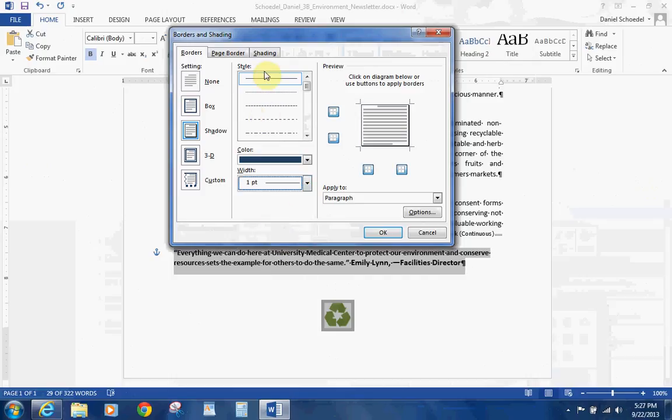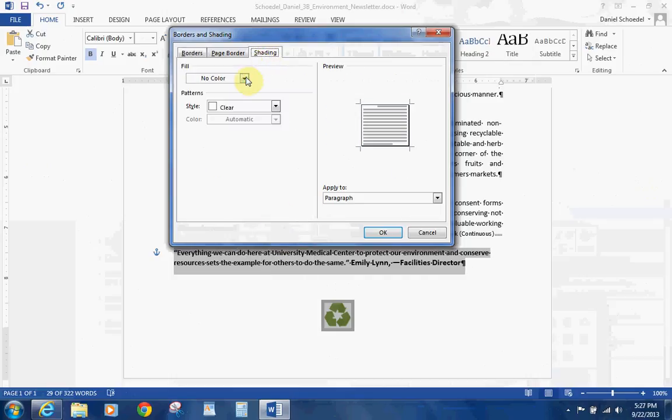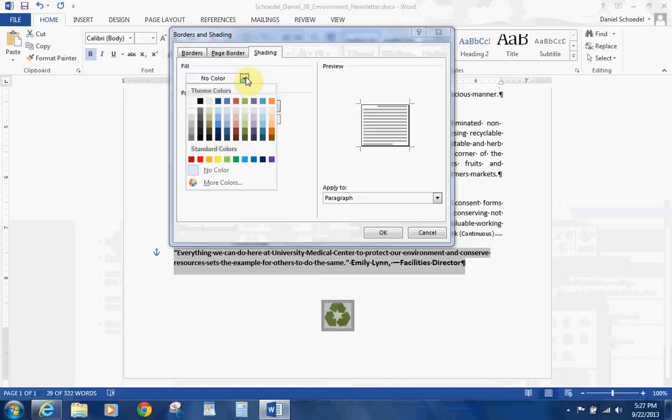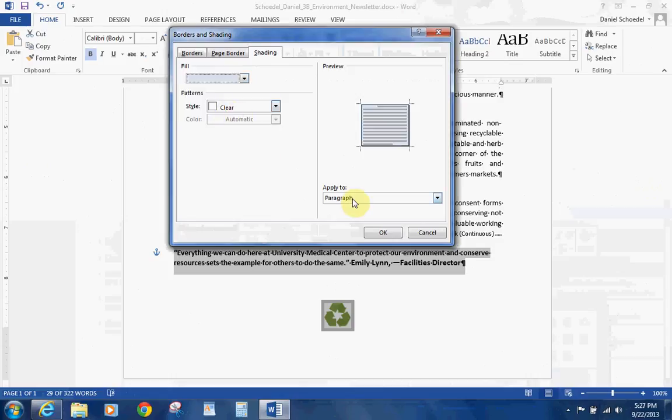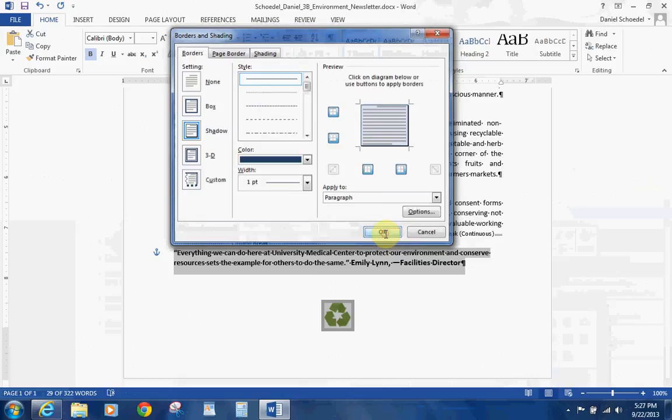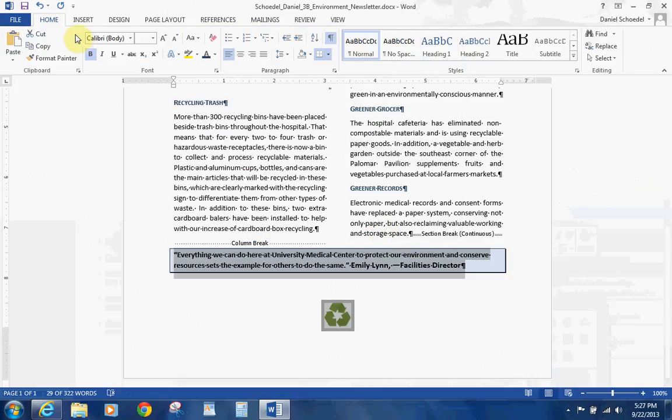Okay, we also want to give some shading, so let's go over to shading and drop this down and select blue accent 1, lighter 80, which is right here, I believe. Okay, you can see I'm seeing the little screen tip. You can see it applies to paragraph and hit OK. We'll also go ahead and center the text while we have it selected as well. All right. Okay.